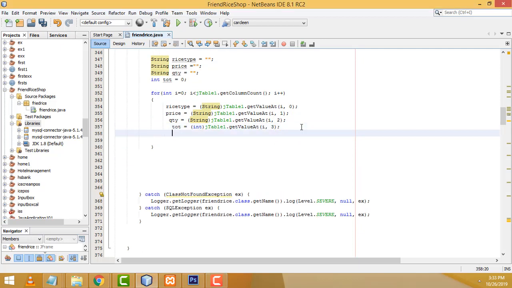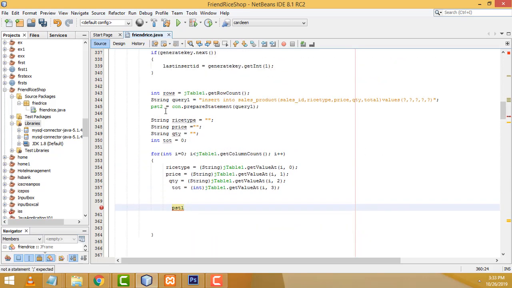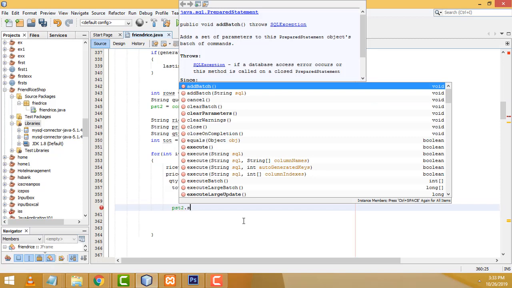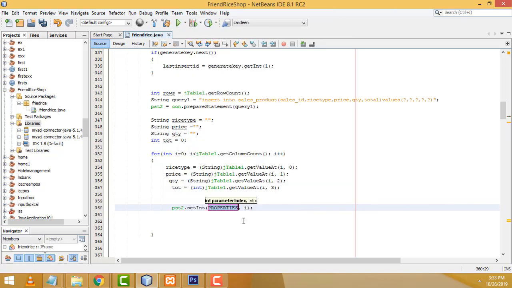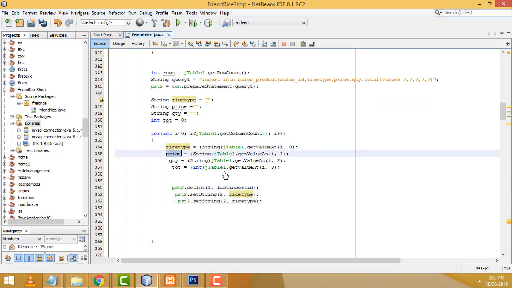After that we have to set the values in the prepared statement. PST2 is a prepared statement dot set string. The first one you have to add is the sales ID, the last insert as a sales ID. The second one we have to add as the item type, right? The third one should be price, Control C to copy, Control V to paste here.